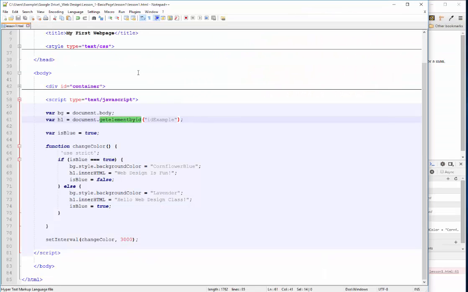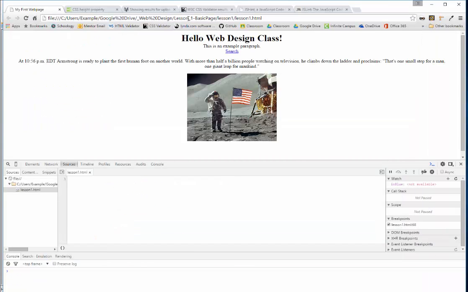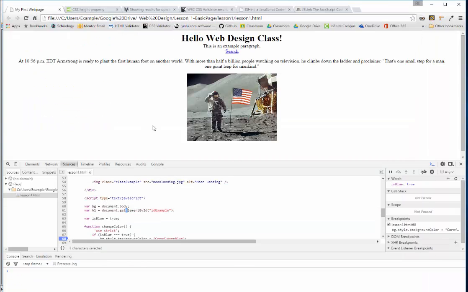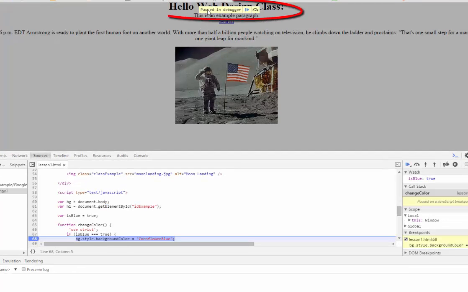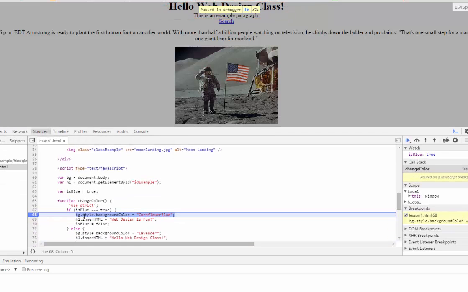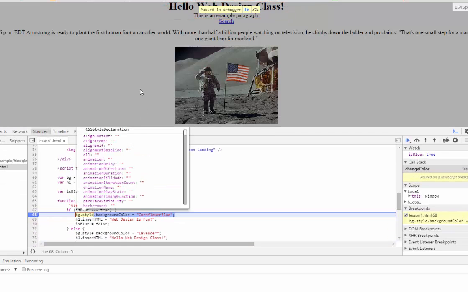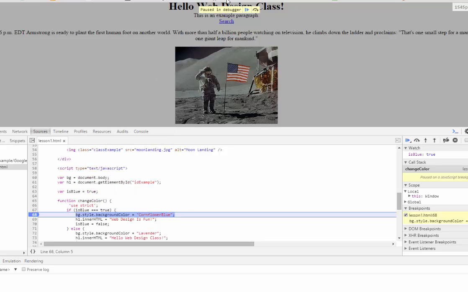Let me go ahead and fix that problem. I'm going to undo those changes, save it, and rerun the page. And basically it's going to say paused in debugger on line 68. Let me raise this up so you can see it a little bit better. And here's what I can do. I can run this web page in slow motion.